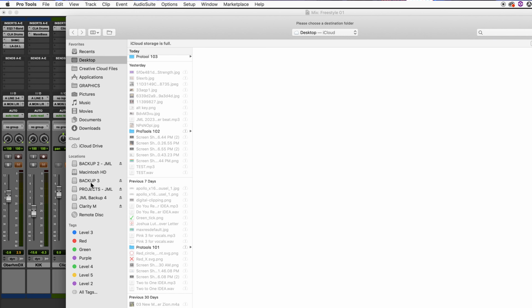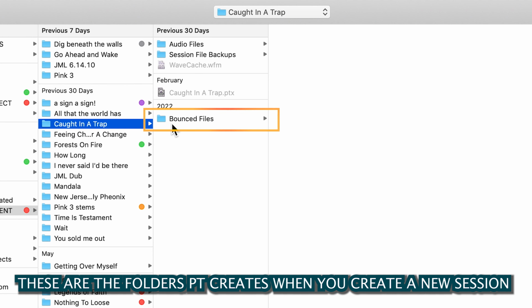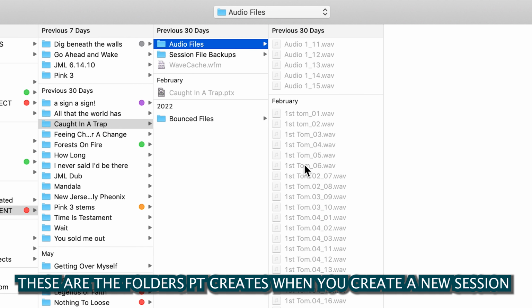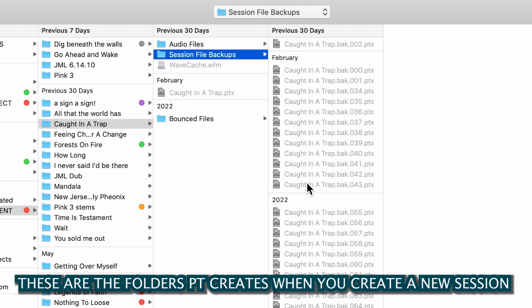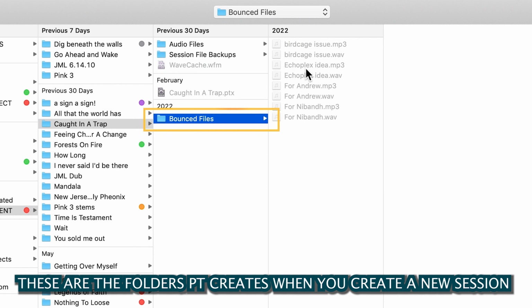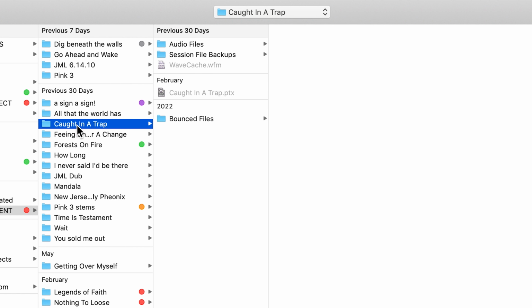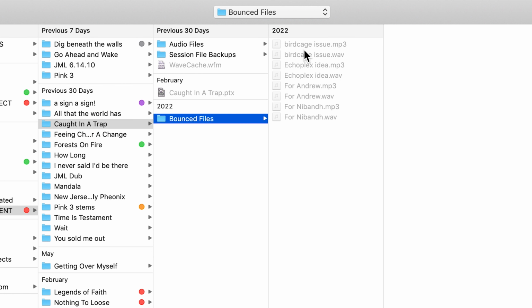What is your bounce folder? Well, it automatically creates a bounced files folder. Obviously all your audio files are in there, your session backups are there, and your bounced files are in your bounce folder. When you bounce your final mix of your song, it usually ends up here. So now you know. Find the song. Here's one called Caught in a Trap. Look for the bounced files folder. There's not a lot going on here. It's very simple. And here are the bounces that I recently made.